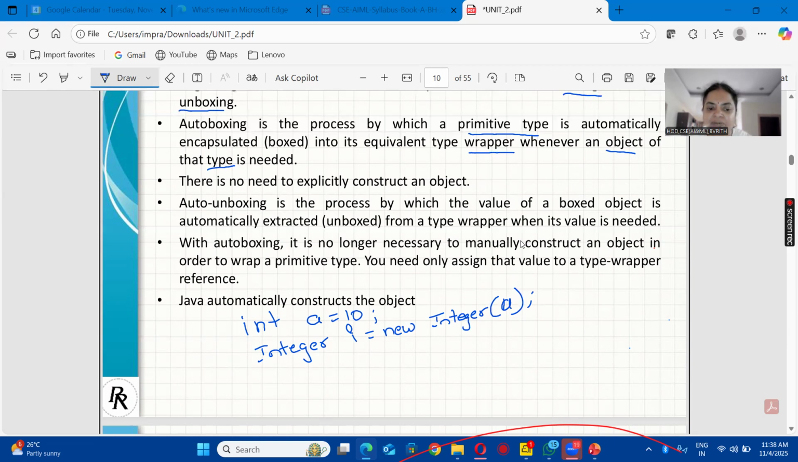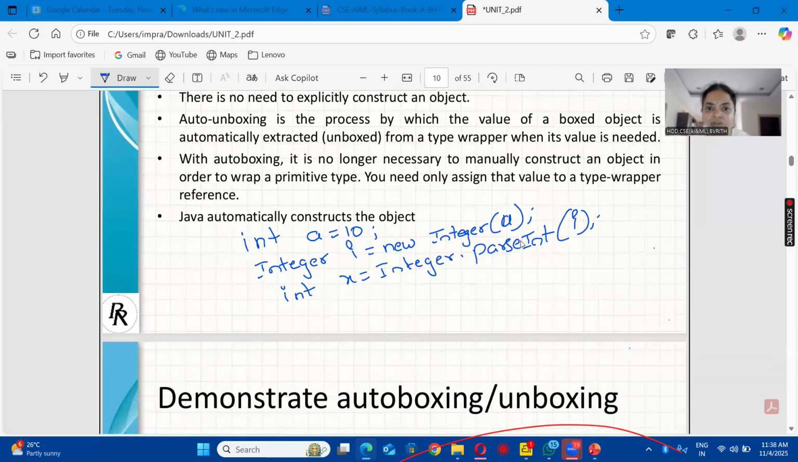Similarly, if you want to convert an Integer object type to the int type, say for example I want to convert I to int, then I can use Integer.parseInt of I. Like this, we can do boxing and unboxing of the values.